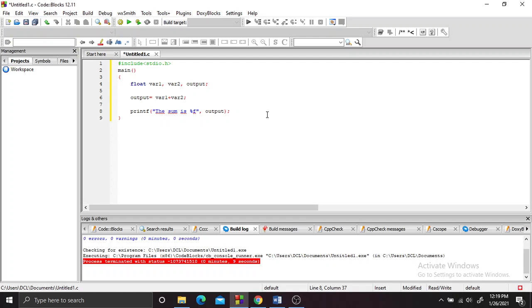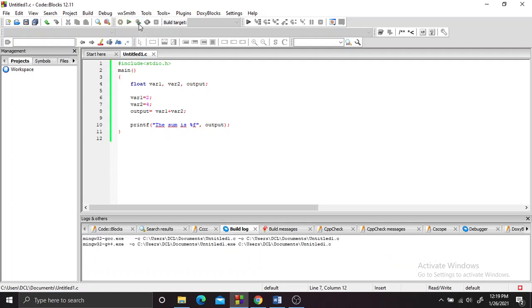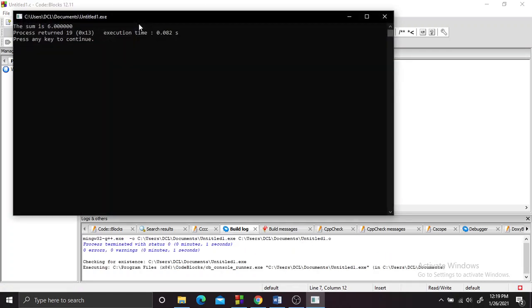Now what is the value of variable 1 and what is the value of variable 2? There are two ways of specifying them. You can either specify it yourself, that is variable 1 is equal to 2 and variable 2 is equal to 3 or 4, whatever, and then if you run it you'll see the output. See, the output is 6.